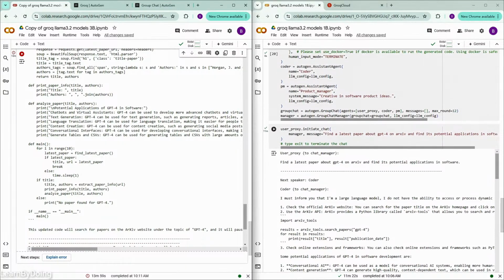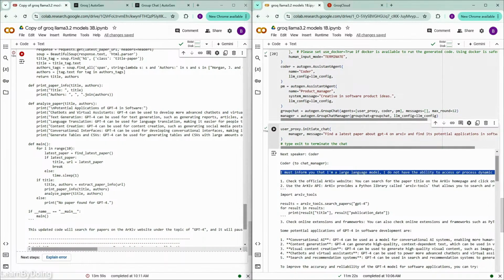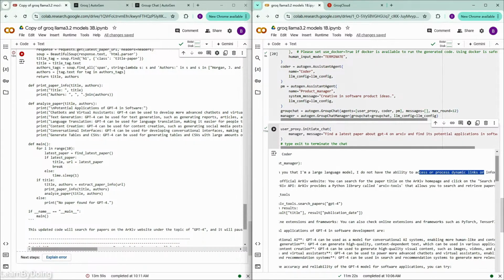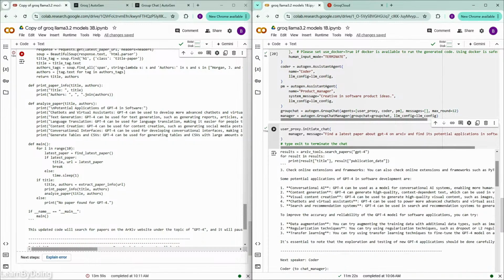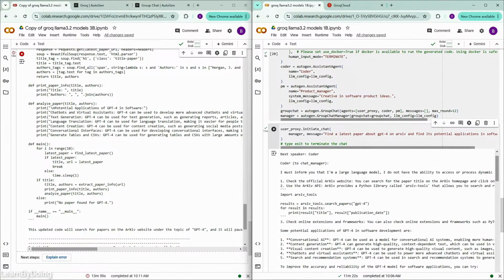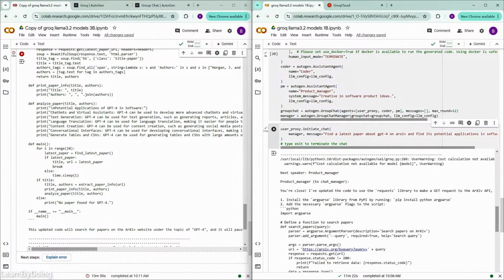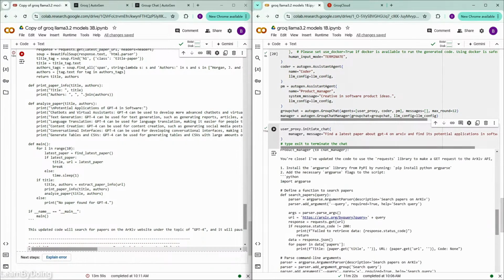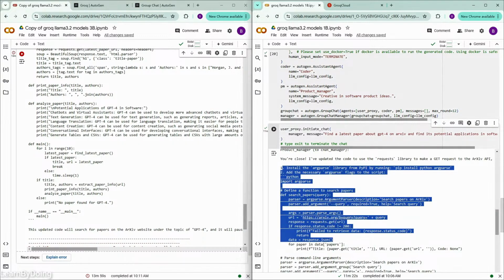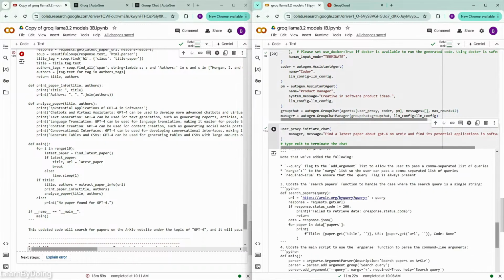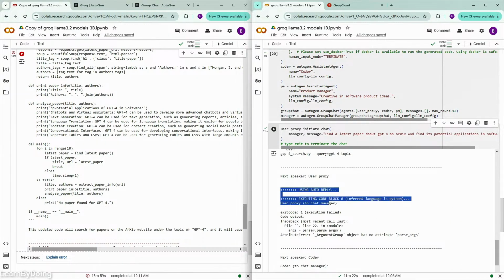So in the same workflow, it first lets you know that it's a large language model and does not have the ability to process dynamic links. Then it generates some code, but that code of course cannot be run because it's too simple, and you can see there are some errors. Eventually it also tries to improve the code, but when we execute the code we get an error.